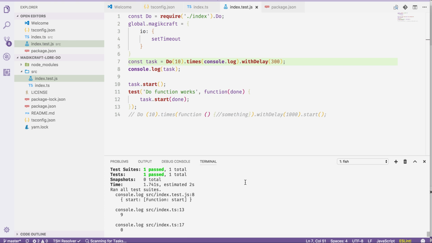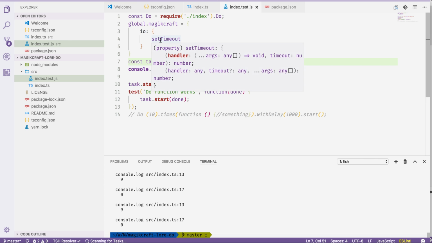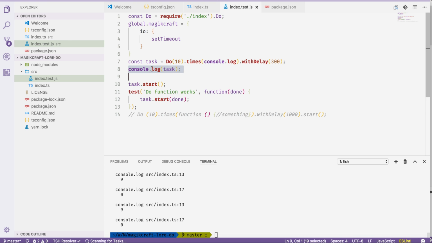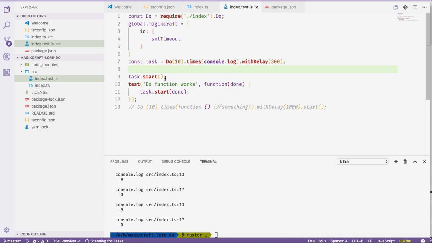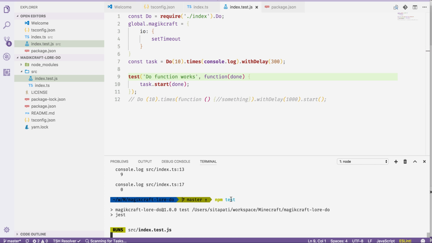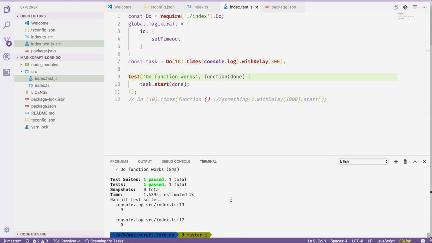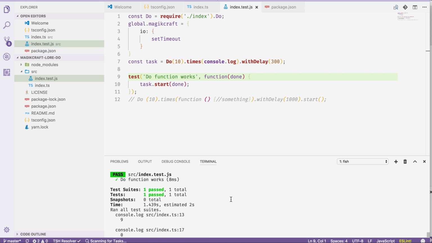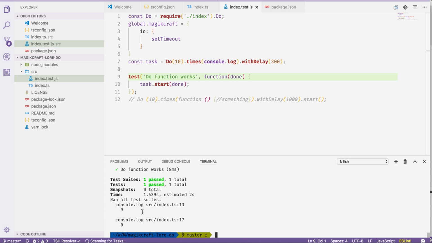Okay, test-driven development. So in the test, we can stop logging out the task. We know it exists. We start it. Oh, I started the task twice. No wonder. Huh. Okay. 9 and 0. Task start done.